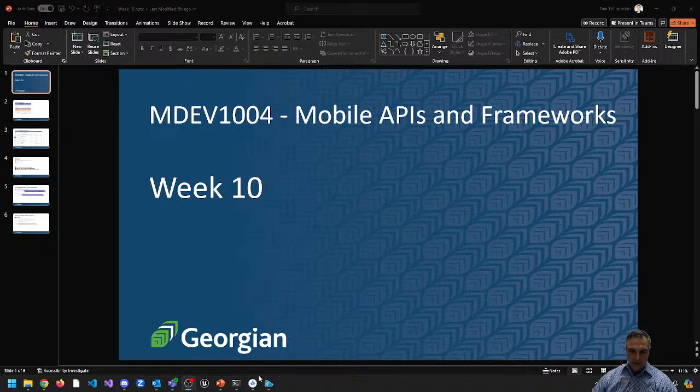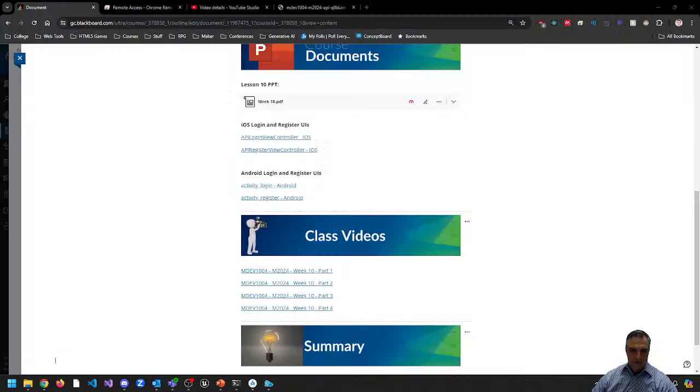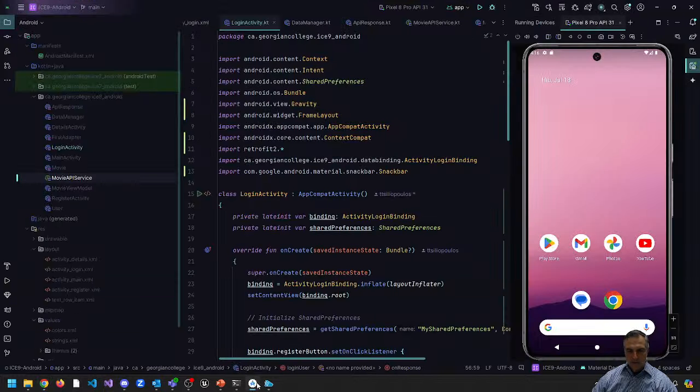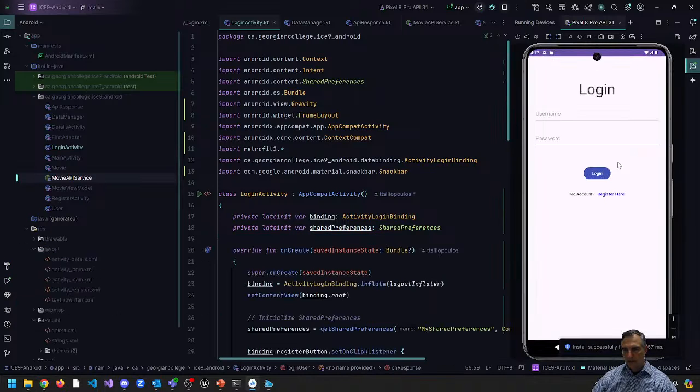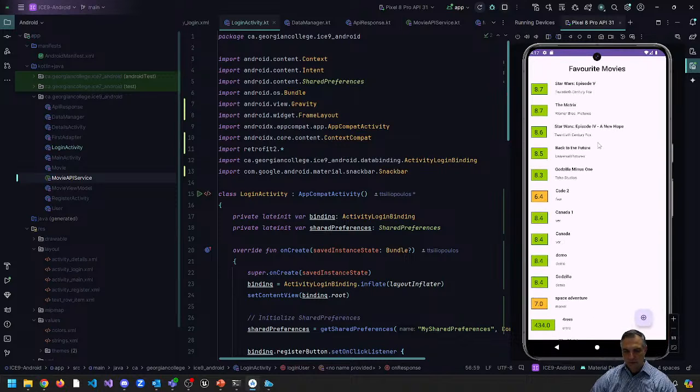So where last we left off, I was checking to see if Android was working, and it is. Actually, I was able to log in. Let me make sure this is not cycling. It's good. If I run the app and put in admin and 123456, then click login, login should be successful, and we're able to get here, which is good.